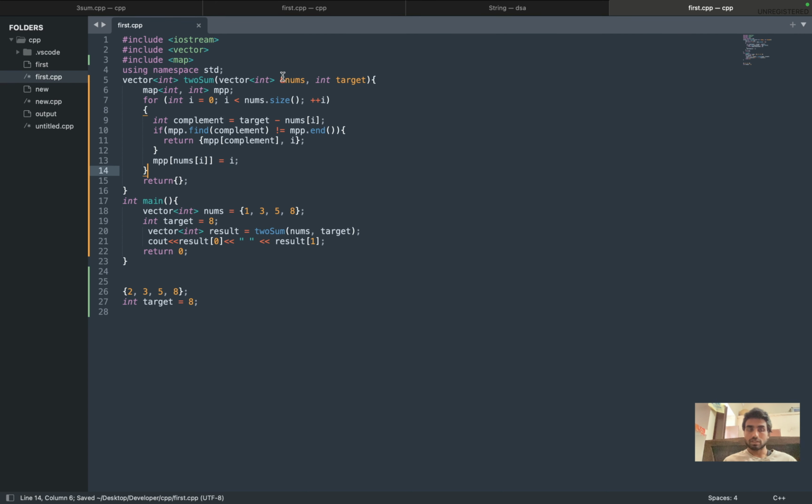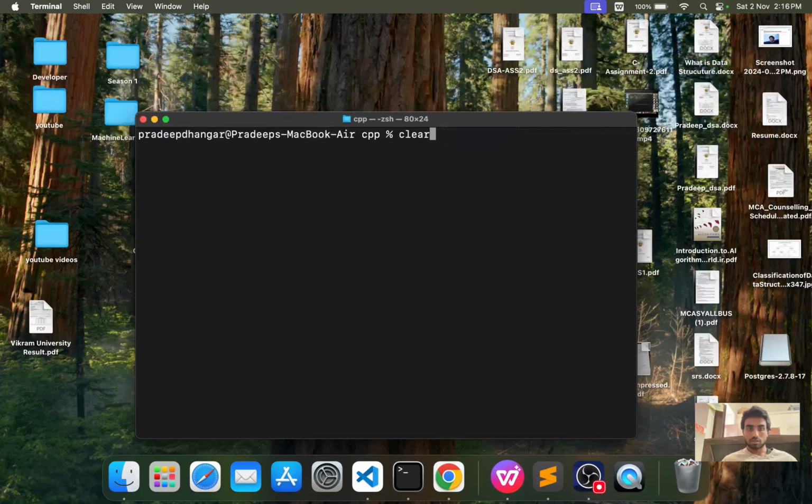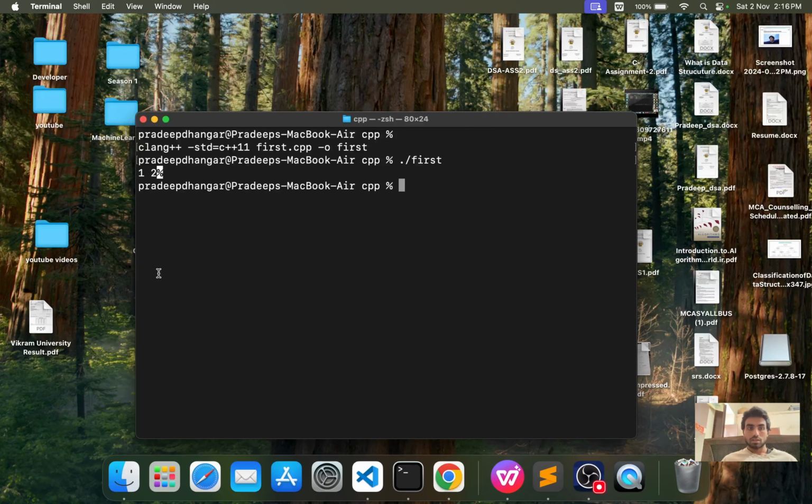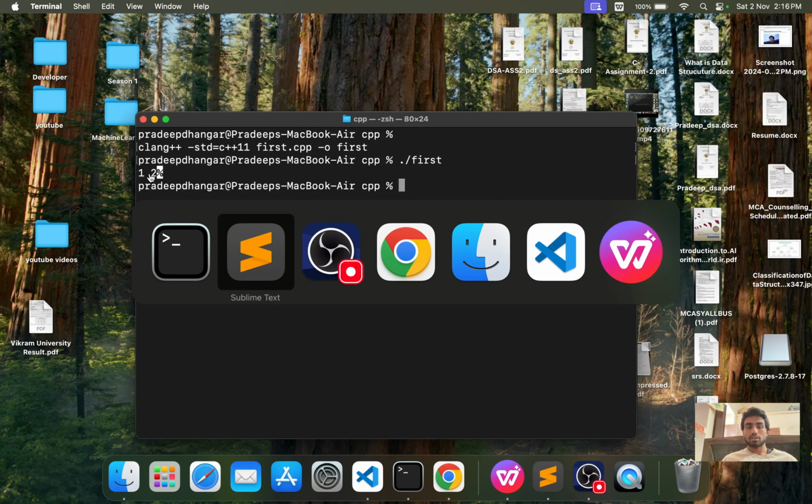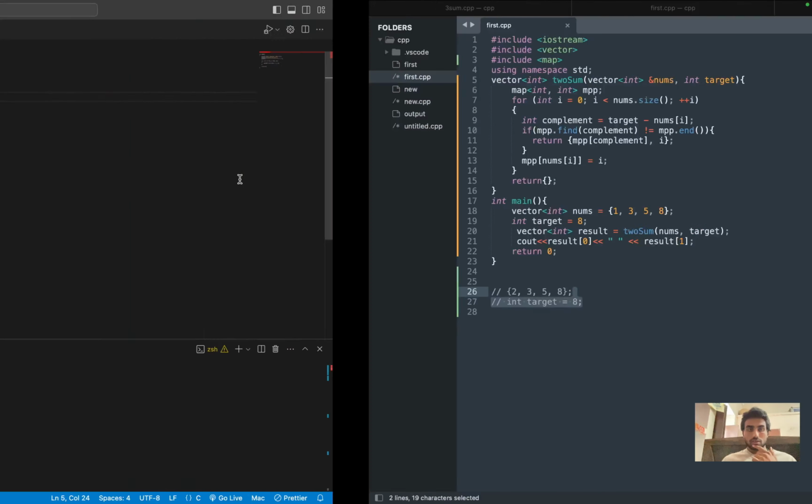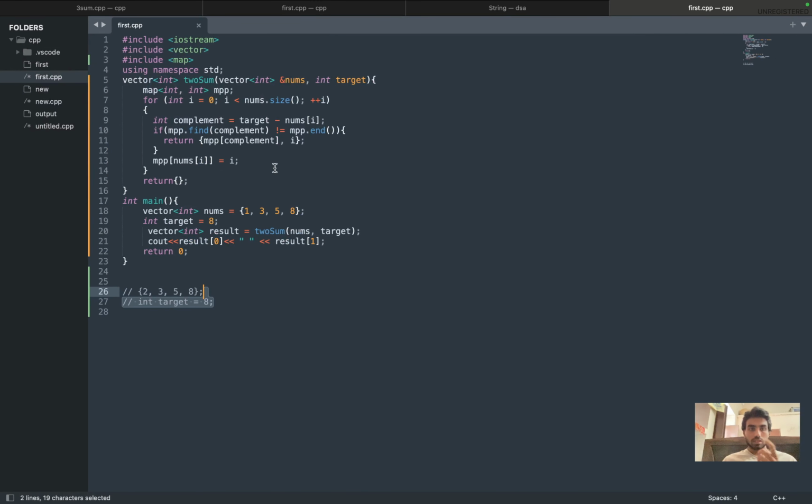And now first let's run the program. For that we have to comment it out, then in the terminal we compile first.cpp and run ./first. As you can see, it returns 1 and 2. So basically it is returning the first index and the second index.